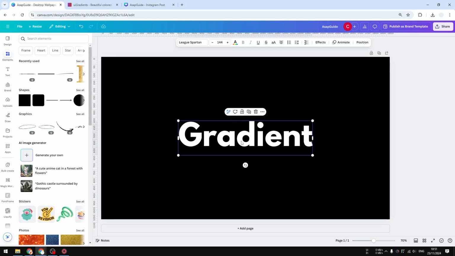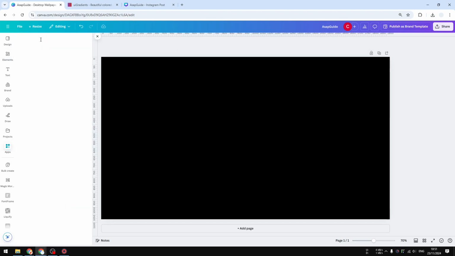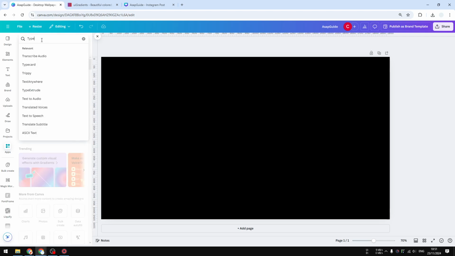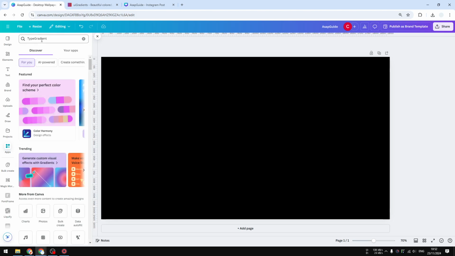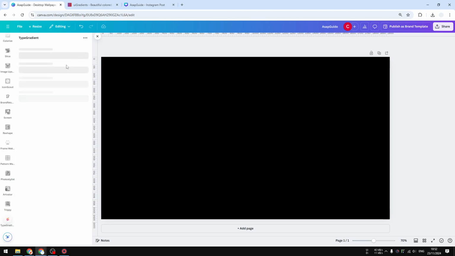I have this text that's actually not needed, so I'm going to delete it. Let's go to apps, and you want to search for an app that's called Type Gradient. That is the name of the app, and then click on it and click open, and you will open this tool on the side of your Canva document.